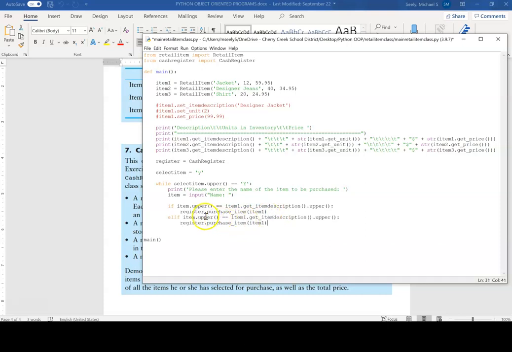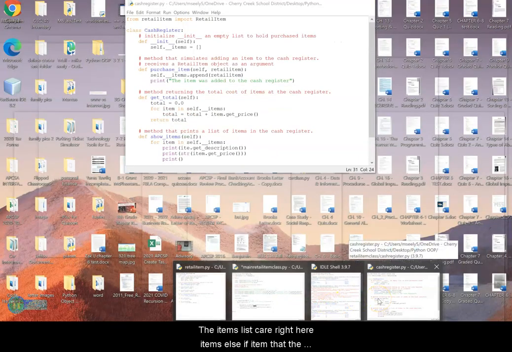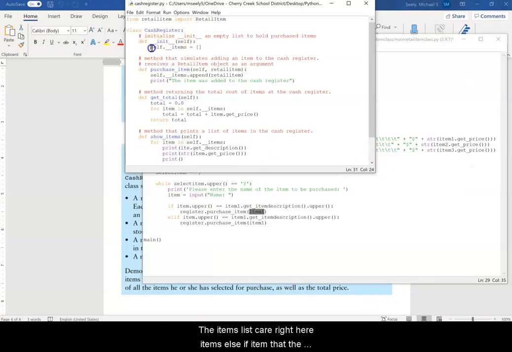If, and this should be item 1. All right, so let's see here. Actually, this is not item 1. This right here is item 1. Okay, cool. So if the item that the user enters is equal to the item 1 object, then we're going to pass it into the purchase item method, and that will be appended onto the, let's see back here, the items list. Okay, right here, items.